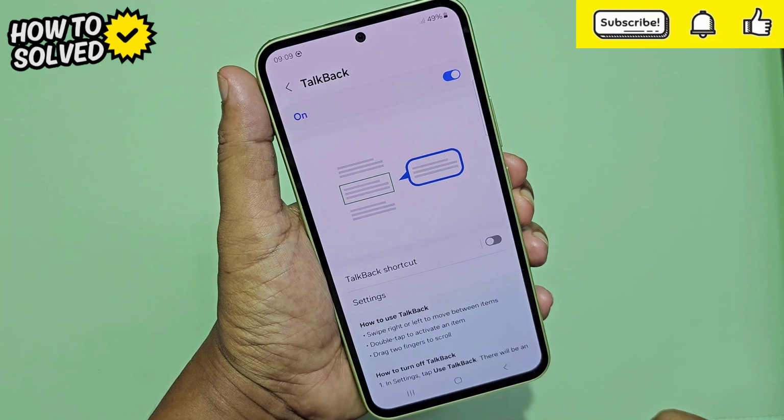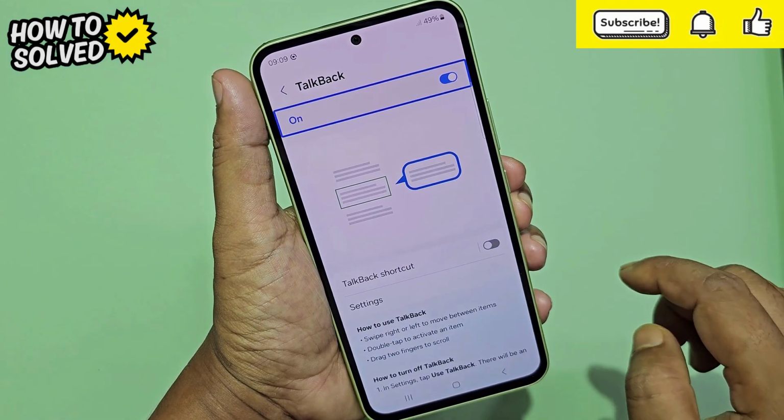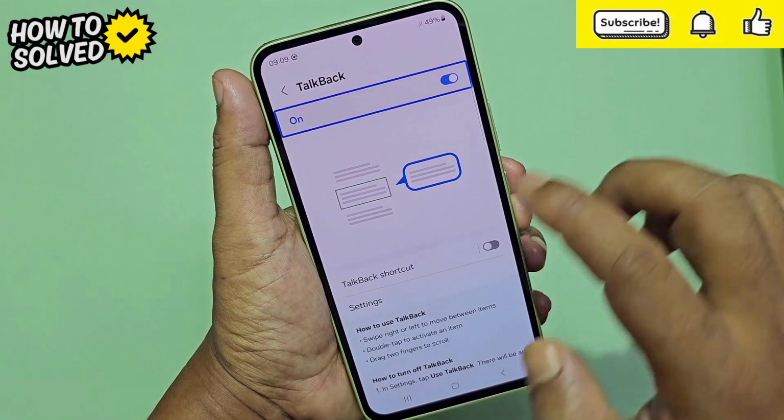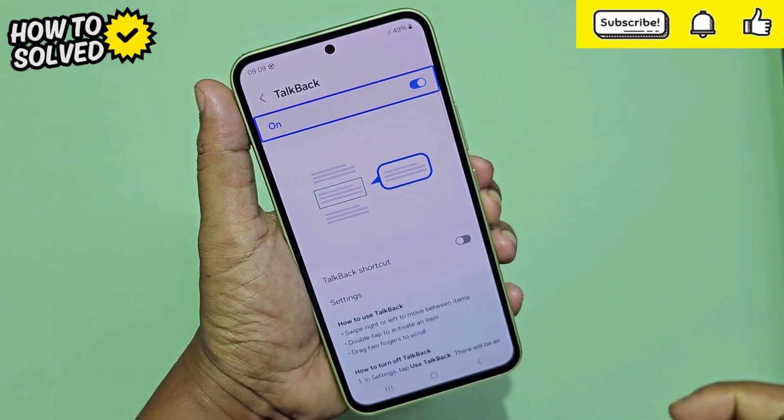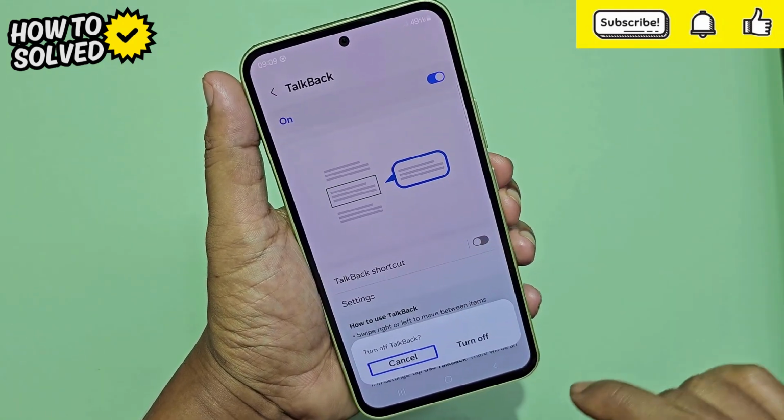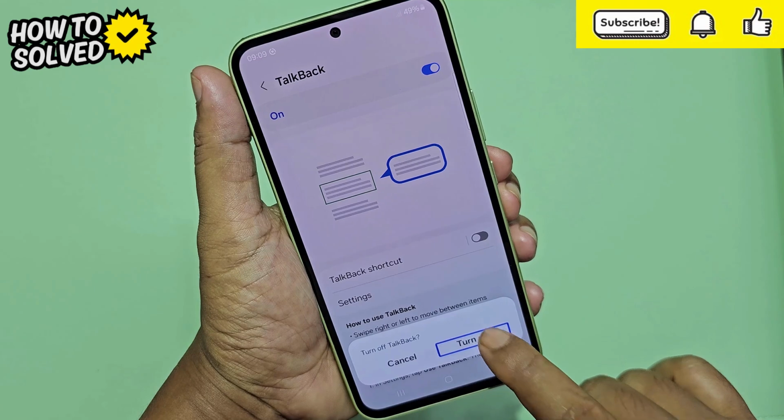Turn off TalkBack. TalkBack switch on. Double tap to activate. Off. Turn off button. TalkBack off.